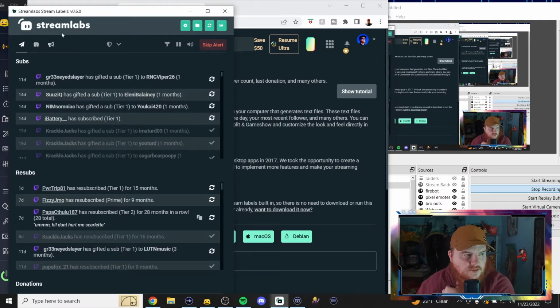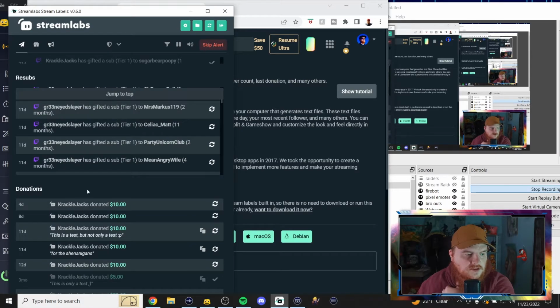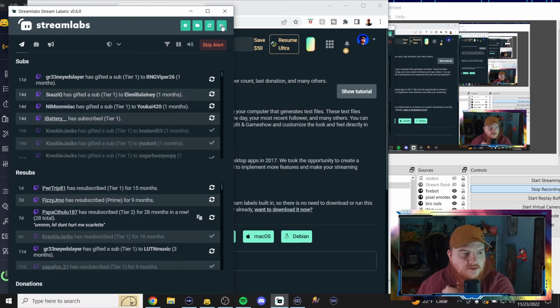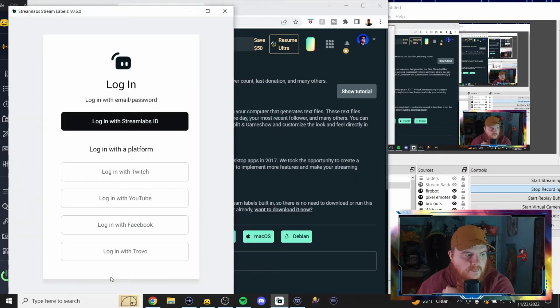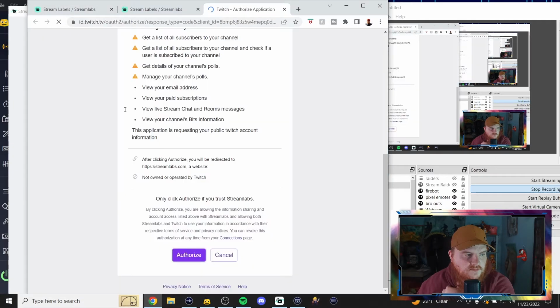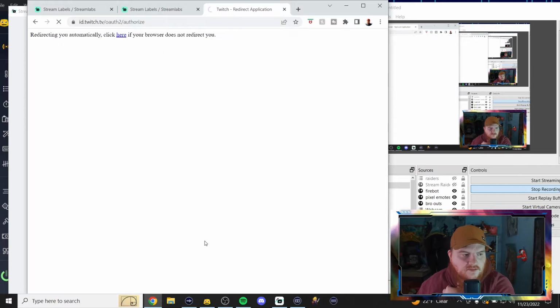So this is Streamlabs stream labels. It shows all your most recent subs, resubs, donations, etc. So we're gonna click this little icon right here. That's gonna reset the app. So we're gonna click on the app, reopen it, and we're gonna log in with Twitch. Make sure it's yourself. Authorize.